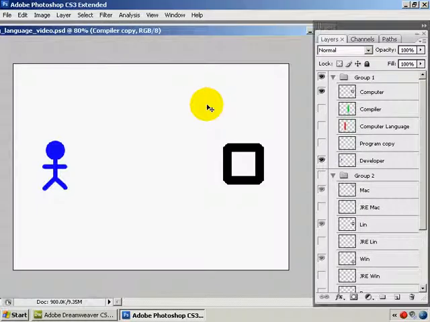Okay, now in this tutorial, what I'm going to do is show you the very basics of how a computer program works, how programming works, and then I'm going to show you in slightly more detail how Java works.